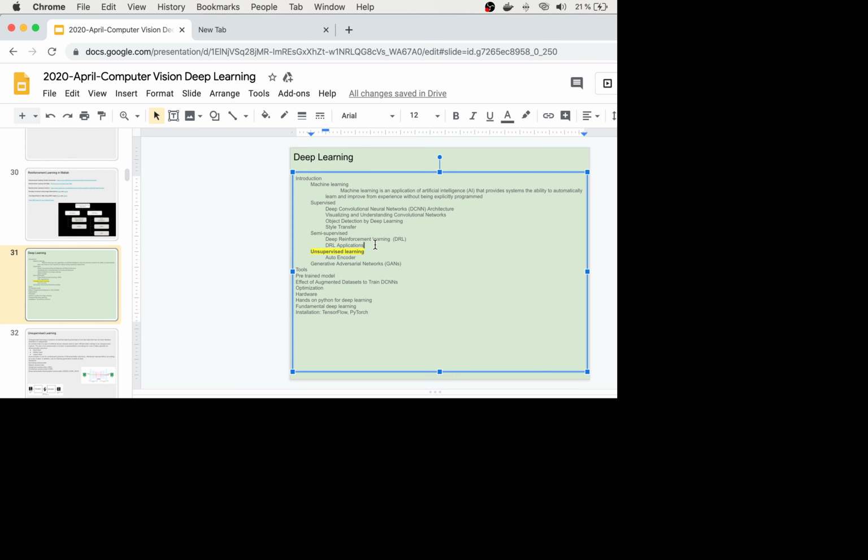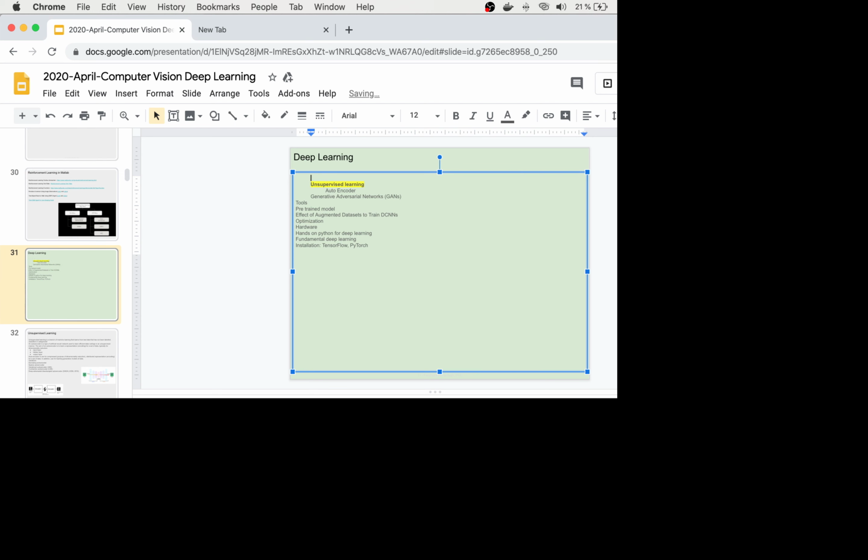Okay, now we go to unsupervised learning.